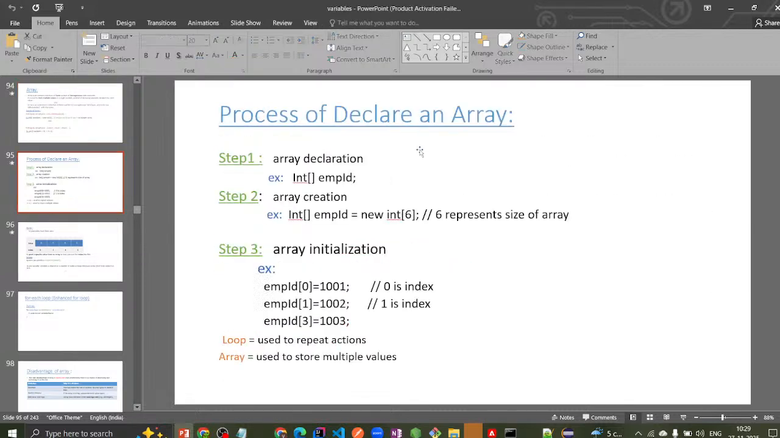Regarding the process, first we have to declare the array, nothing but the type and the variable. Then array initialization follows; this is one way to declare. After that, the data goes in, and we refer to elements by 0, 1, 2, 3 like that. So this is the process of declaration of an array.